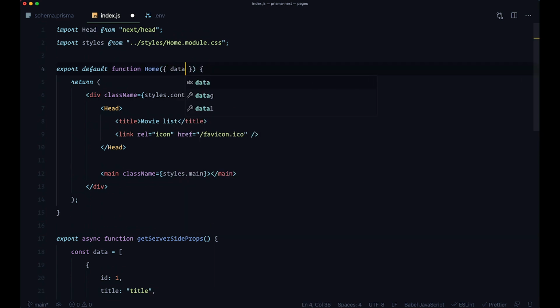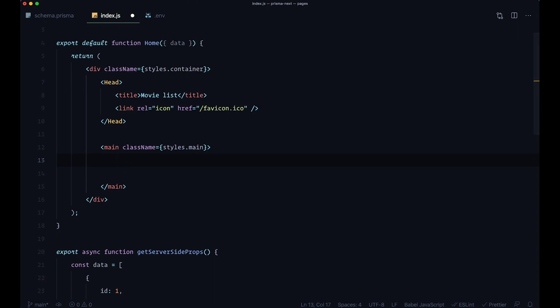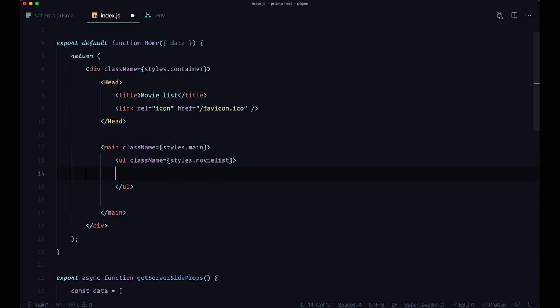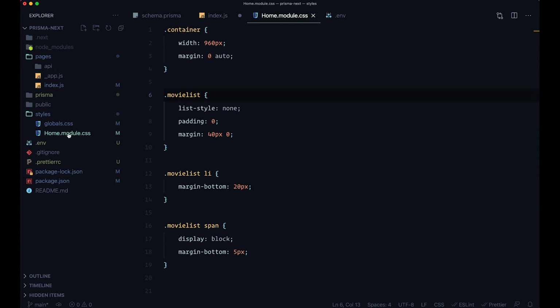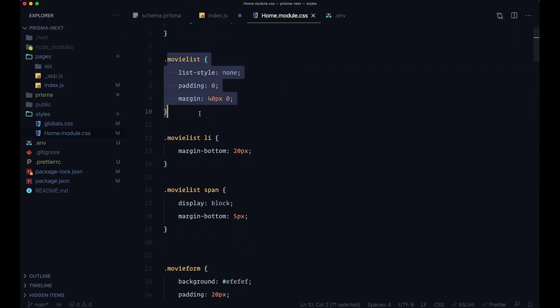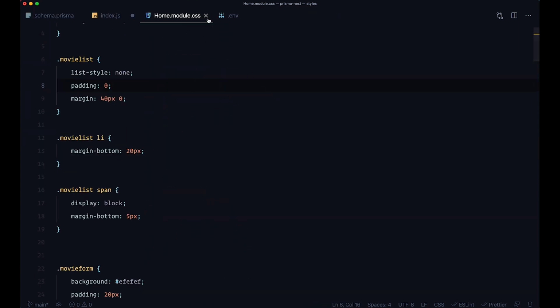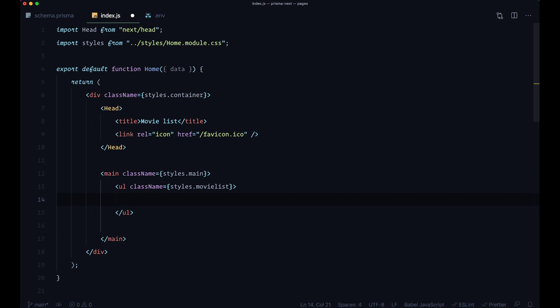So right here, data, and here we can display this list. We are going to use a UL tag for that. As you can see, I'm getting my styles from that movie list. So if you don't know what this does, this is going to reference styles that are coming from home module CSS, and in home module CSS we have something called movie list, right? So this is just our styling, and in it I'm going to map our data.